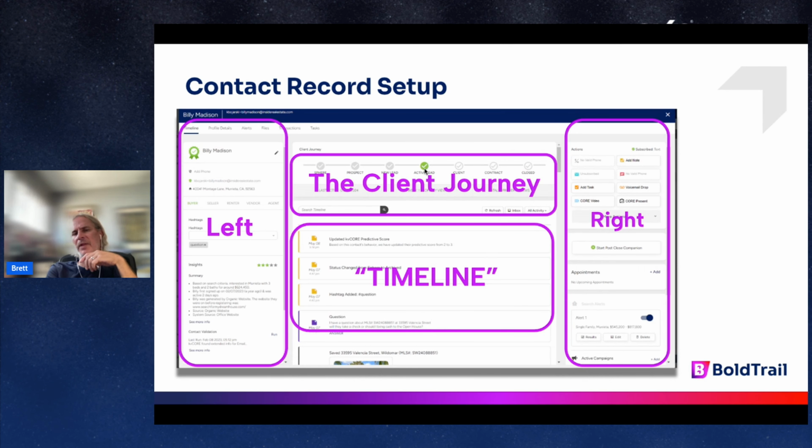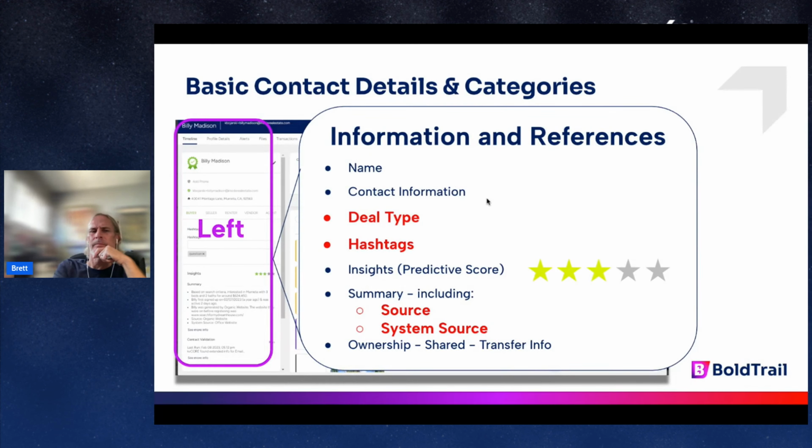Up top, I'm going to see what status they're in. Over on the left, I can see they're a buyer. It's Billy Madison. I did give them the hashtag. We give it a predictive score with star rating and all the summary information we have on the left. Source, where it came from. How long ago did they come into the system? Do we know what properties at what price range? That will be on this left. Far right are all my automation actions and just actions in general. I want to send an email, add a task, make a call, add a search alert, schedule an appointment, put on a drip campaign. So left, all info.